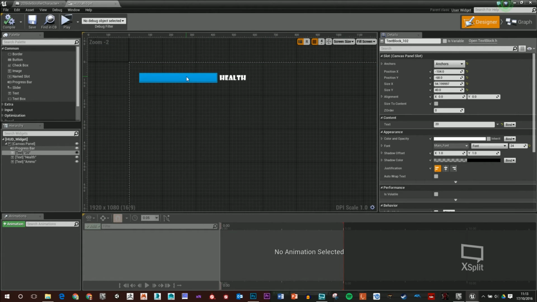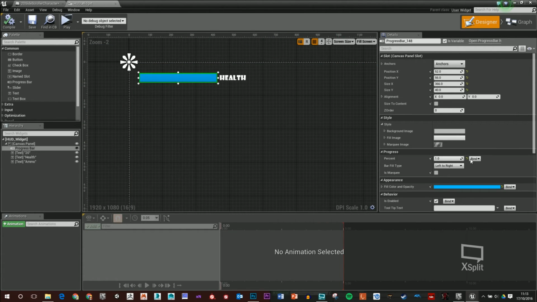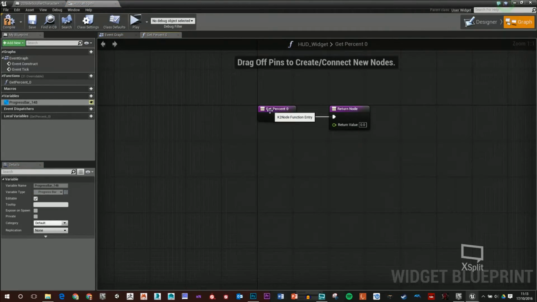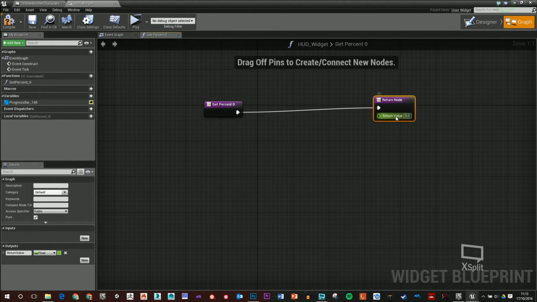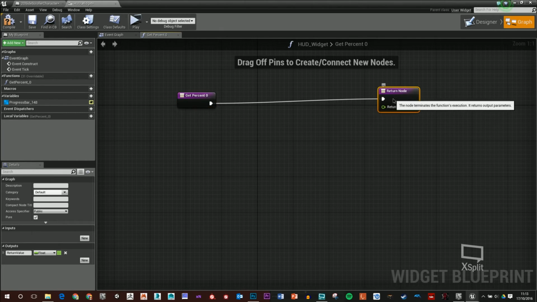So we want to select this progress bar and we want to bind it to a value. So if I create binding, you can see that brings us to our graph editor. What it's initially going to return is a value of 0. We're going to work between 0 and 1. So we're going to have to take our 100 value and turn that into a value of either 0, 0.1, 0.2, 0.3, and so on, up to 1.